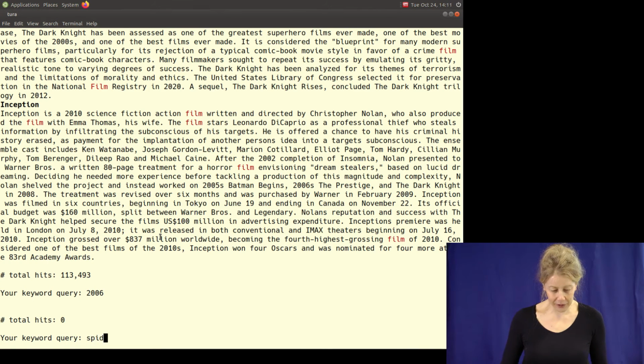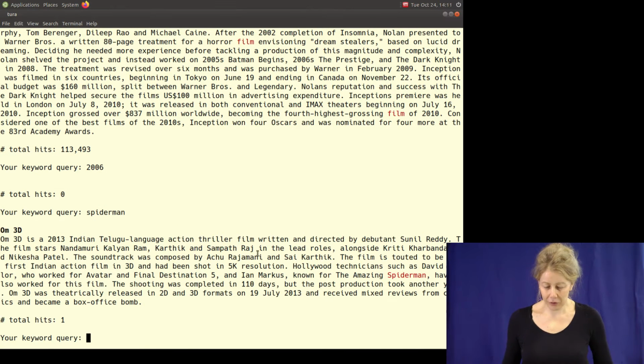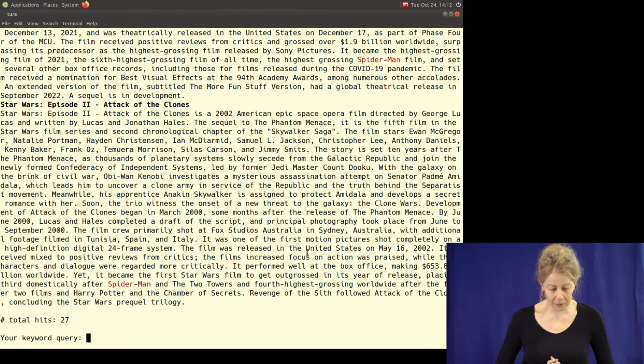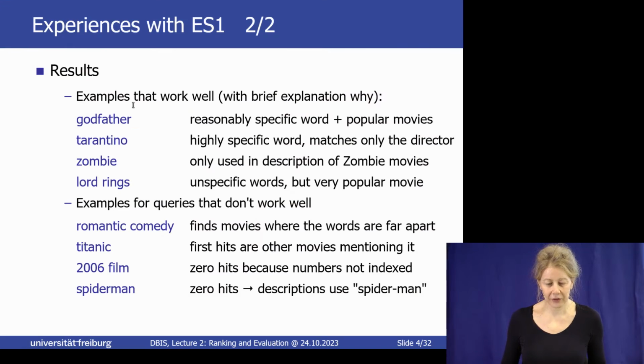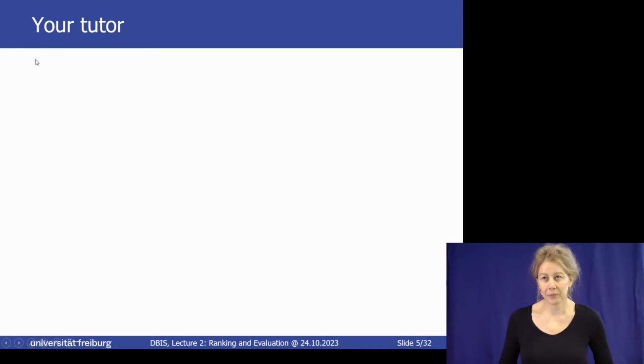And that's the last one, Spider-Man. You would expect Spider-Man movies, but you don't get them because the Spider-Man movies, I think, contain it with a hyphen. And now you again get movies which just refer to Spider-Man and not about Spider-Man. So many different effects, why it works or doesn't work. So that's an interesting slide, I guess. And of course, there are many more different phenomena.